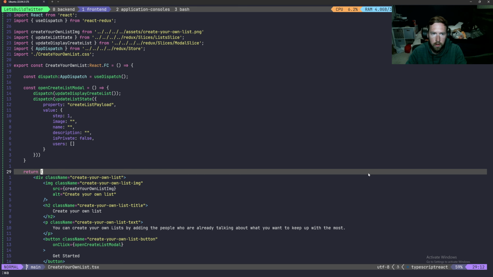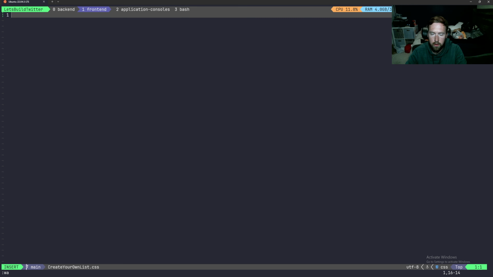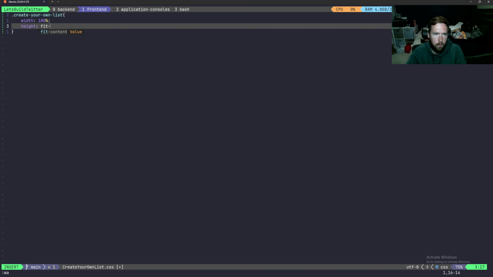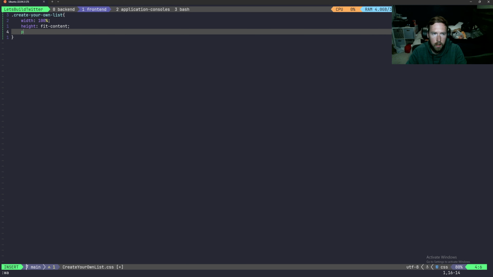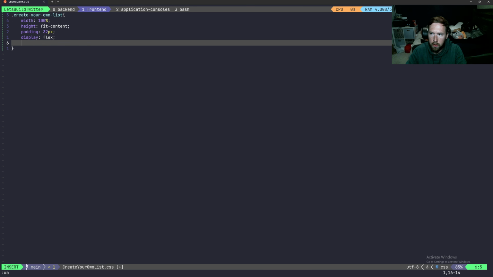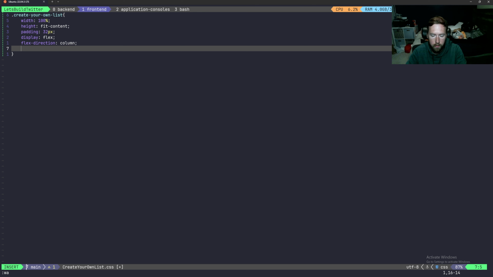So let's hop into the create-your-own-list.css. Inside the create your own list, we'll start with .create-your-own-list. And then here we'll have a width of 100%. We'll have a height of fit-content. And then we'll have a padding of 32px and a display of flex, and then we will say flex-direction column, and I'm just setting this up so we can have a gap of 8px, a nice round gap.